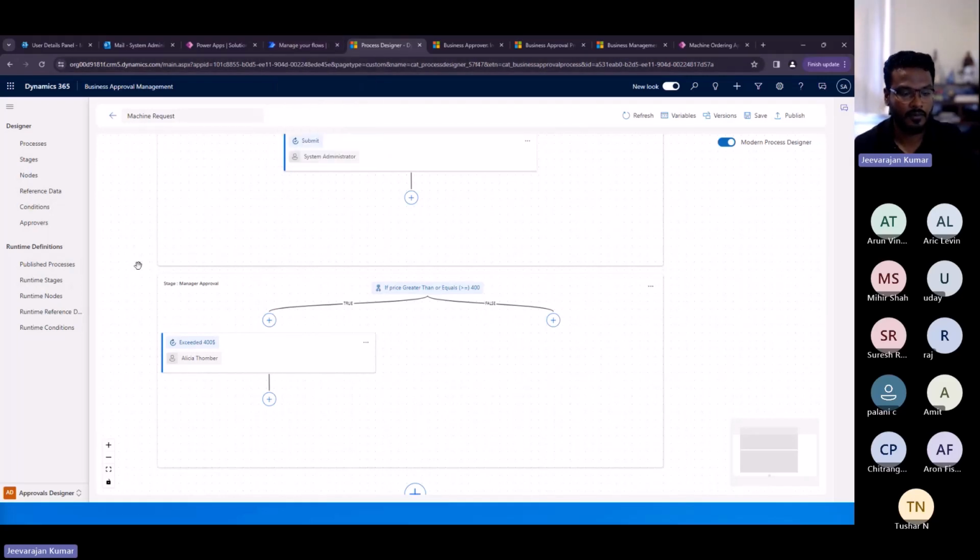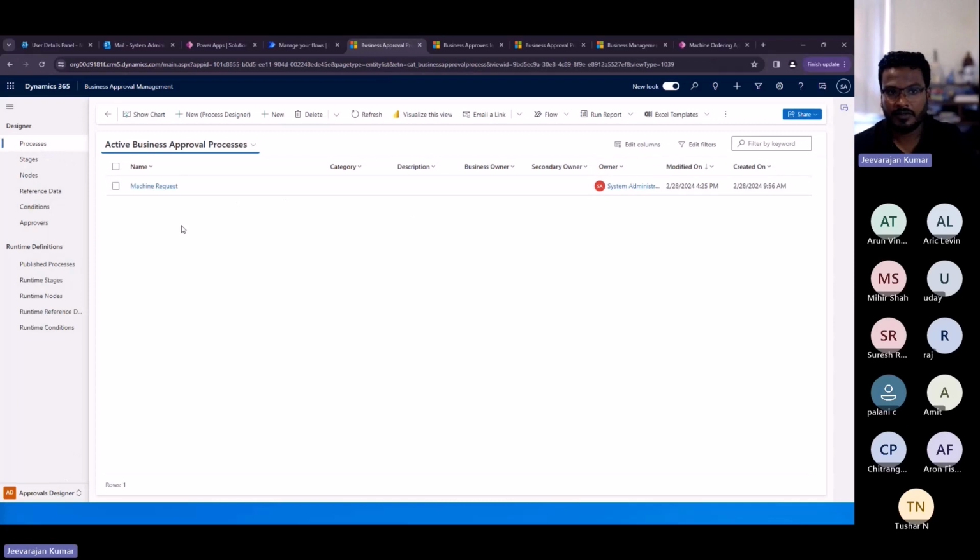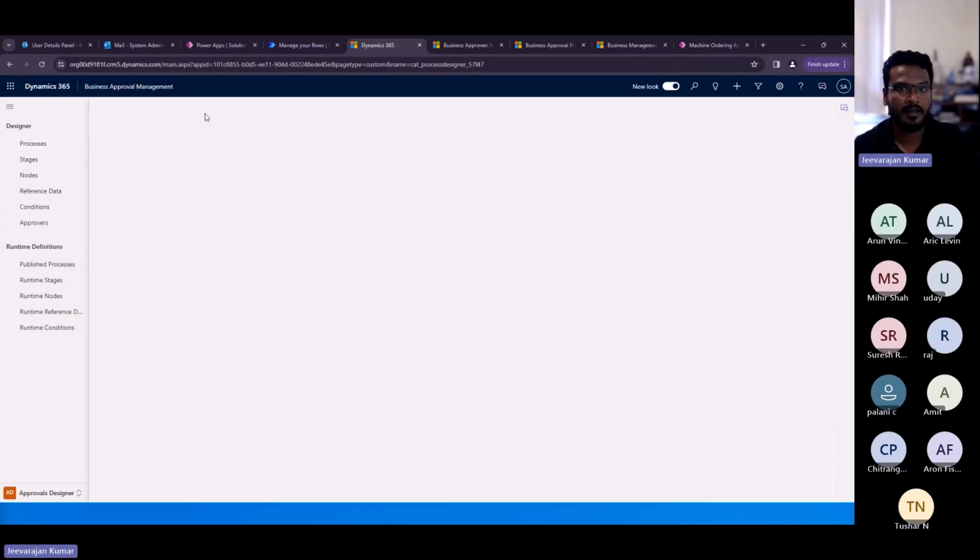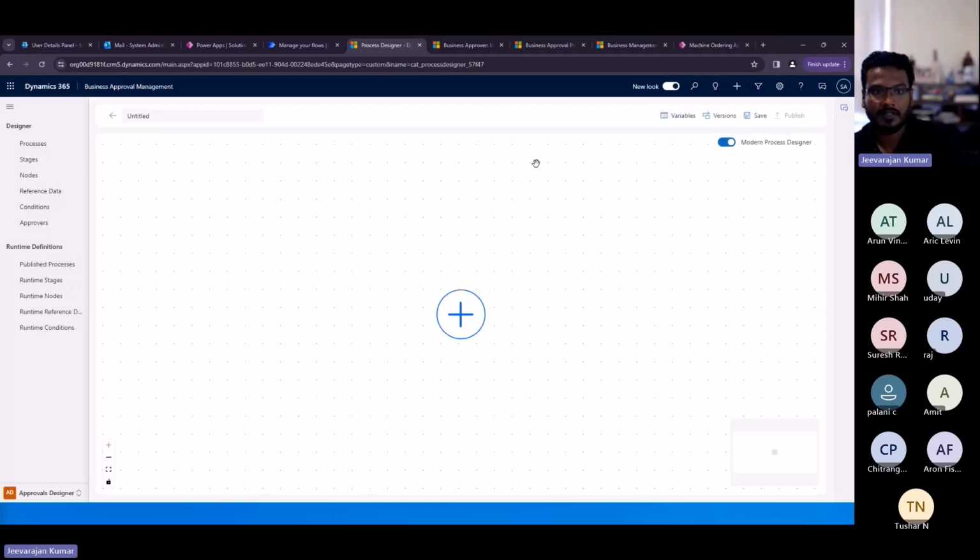Now let's see how it works behind the scene before we get into setup. If I open the process that's been used now, to start with, you basically go and create a new process designer, and you can build it and have it inactive, and then you can activate it once it's ready. This is how you basically start it. You can give the name. It's going to look pretty much similar to Power Automate. You just give the name. You add the stage.